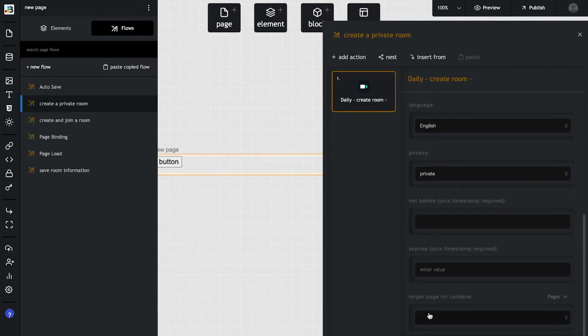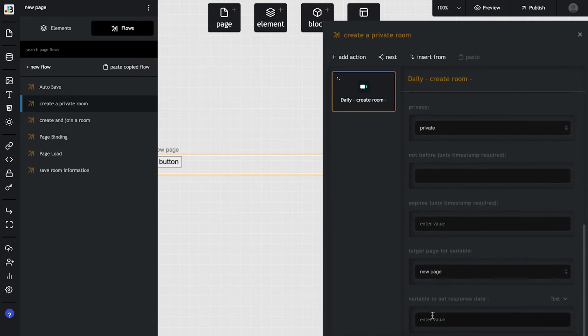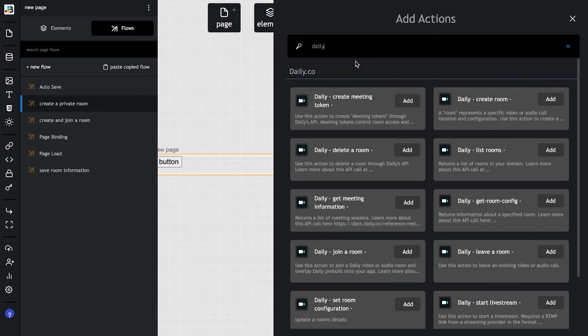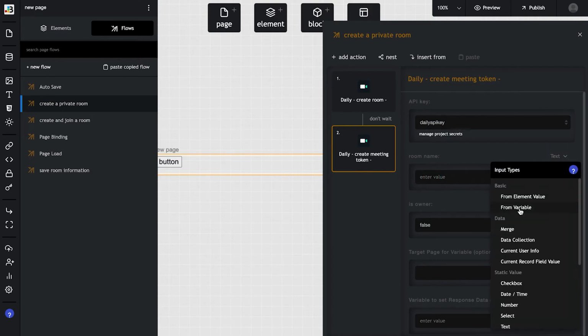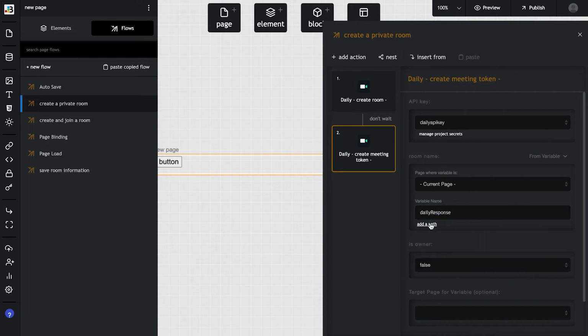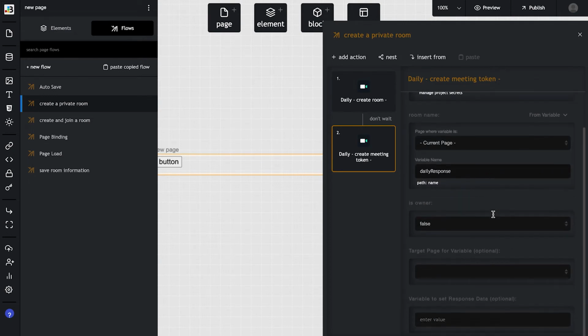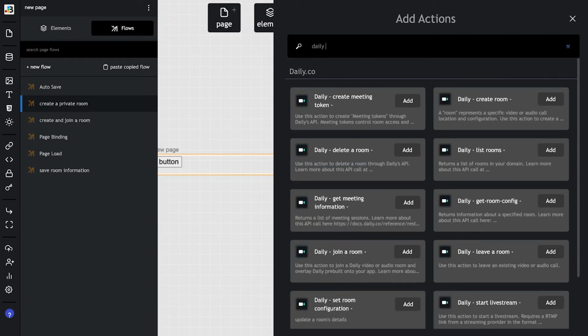We'll set up the target page for variable parameter and choose the page with our variable. And for the variable to set response data, we'll add daily response. Next, we'll create a meeting token by adding the daily create a meeting token action. Choose your API key, and for room name, we'll input our daily response variable and add a path for name. In target page for variable, we'll select our current page and add meeting token as the variable to set response data. Next, we'll add a join room action.